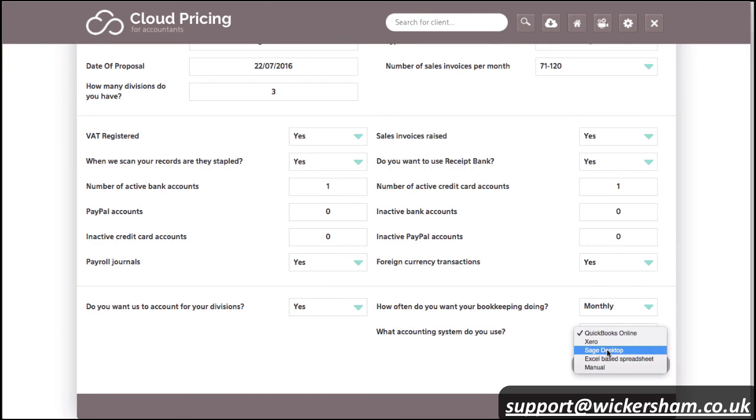And let's imagine that they've got an awful desktop system, and you'll see why in a second. So let's say they say to you, yeah, I've got a desktop system, and I know you've said about the advantage of moving to QuickBooks Online, but to be honest, we'd rather stick with our existing system if that's okay, and you come and do the bookkeeping on our system. Okay, fine, let's put that in there.